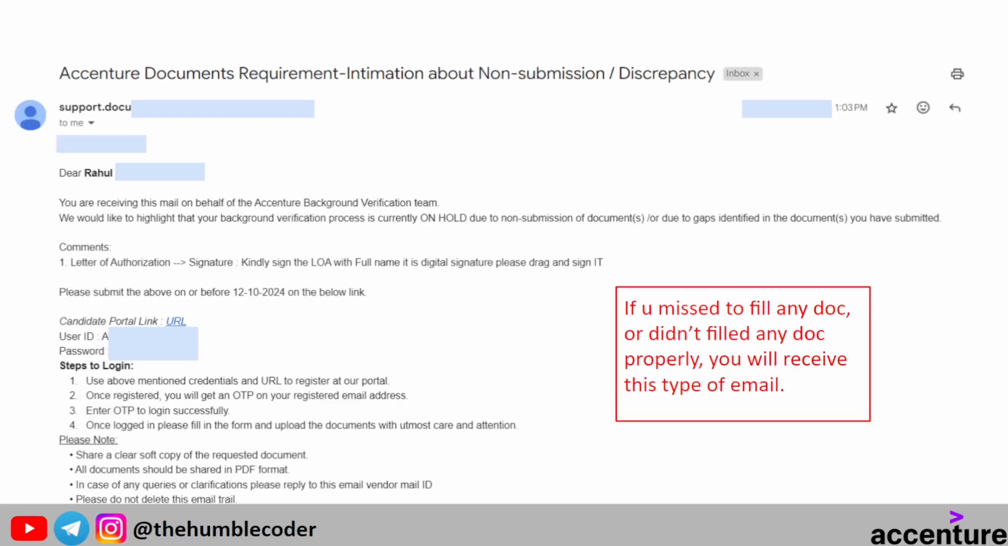Moving on to the next question, which is the next process, pending document submission. Now, as I mentioned, documents will be collected at regular intervals. So the next email that you can get is Accenture document requirement intimation about non-submission or discrepancy. As I told you, as a part of signed documents, I didn't do one document, the letter of authorization, correctly.